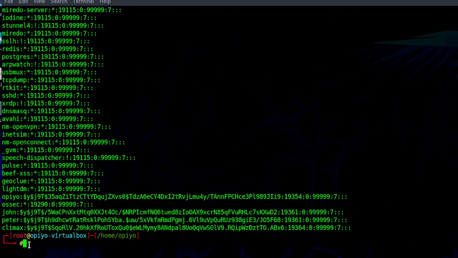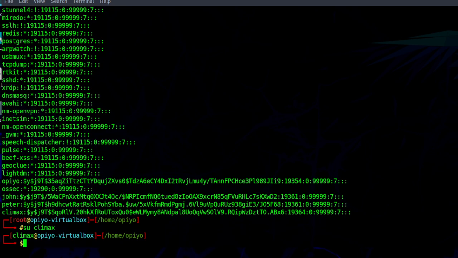It's called the switch user command. This is a command that you use to switch from one account to another. So the command is su space, followed by the name of the account. Let's get into the Climax account that we just created. And you can see we're already in the Climax account.